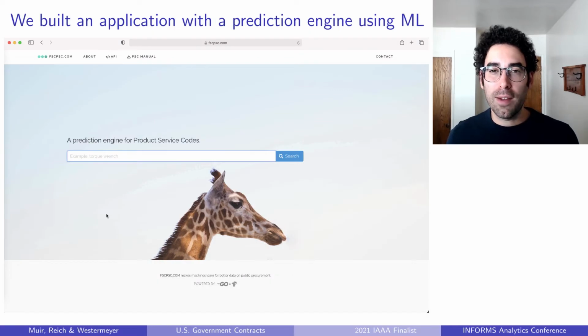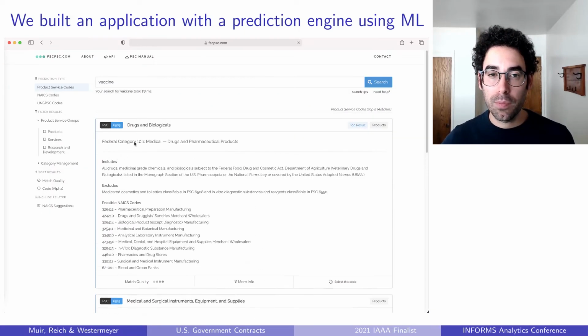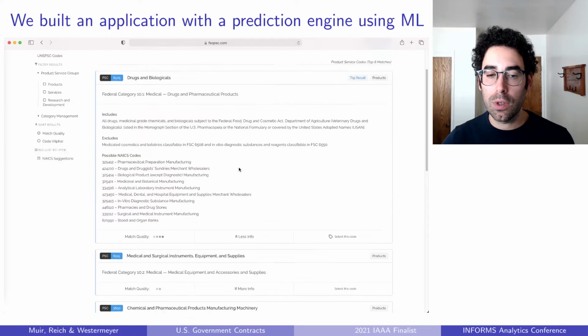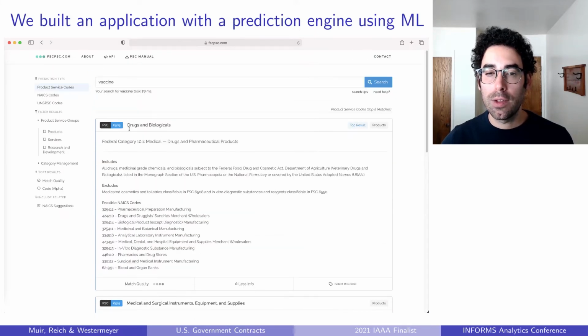So what we did to help solve this problem is develop a prediction engine using machine learning for product service codes. If we enter the term vaccine in our search engine, in 78 milliseconds, our classifier has searched for vaccine and identified 8 potential product and service codes that might match. The top result is drugs and biologicals. And all the information that you see here is associated from that GSA manual.